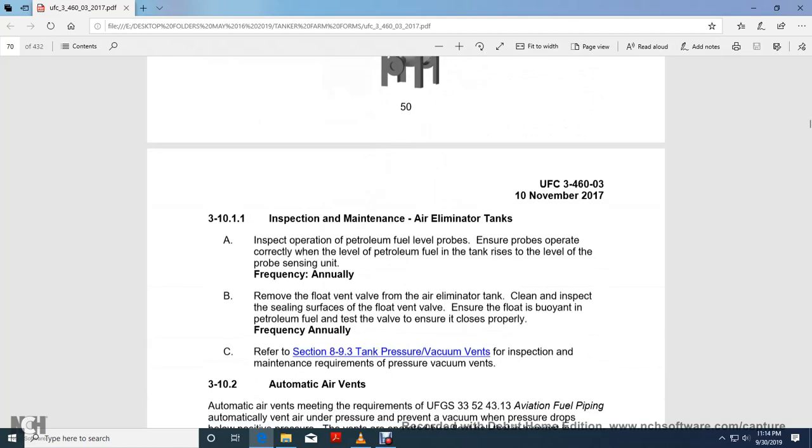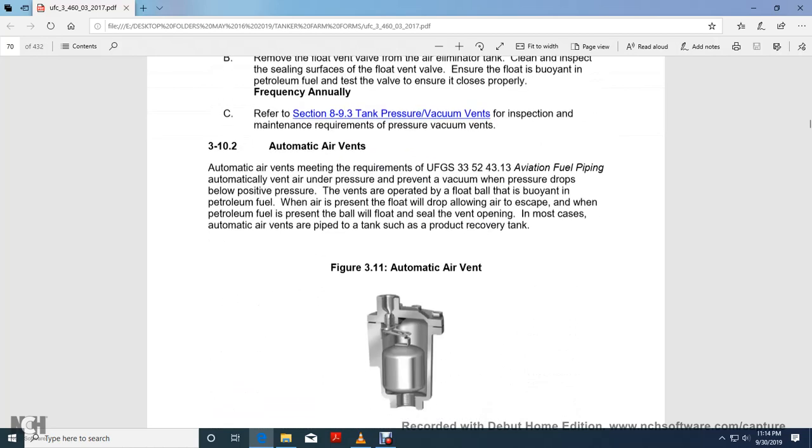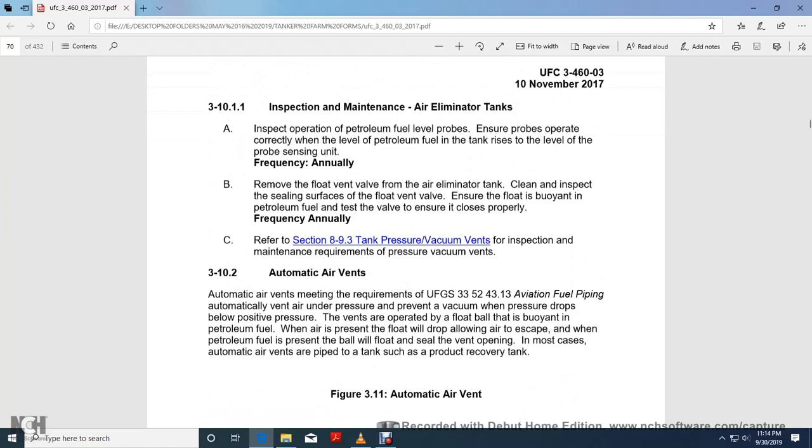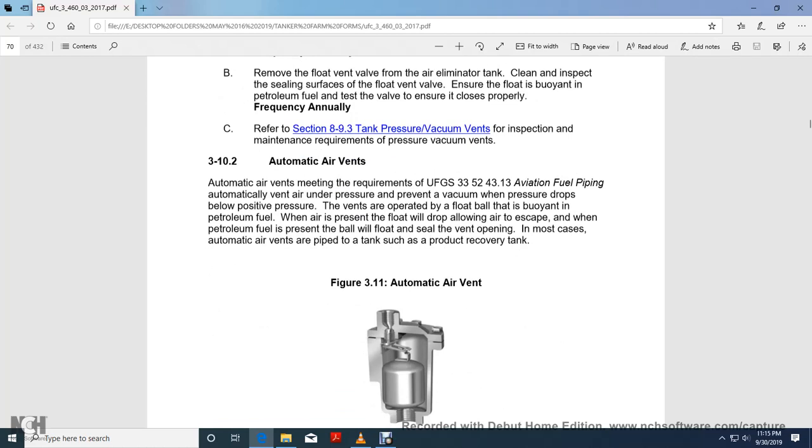310.1.1 Inspection and maintenance of air eliminator tanks. Install and inspect operation of the petroleum fuel level probes. Ensure the probes operate correctly as the level of petroleum fuel in the tank rises, inspecting the level sensing unit annually. Remove the float vent from the air eliminator tank. Clean and inspect the sealing surface of the float vent valve. Ensure the float is buoyant and the petroleum fuel is tested, and the valve closes properly. Annually, refer to Section 8.9.3 for the tank pressure vacuum vent inspection, maintenance, and requirements of pressure vacuum vents.